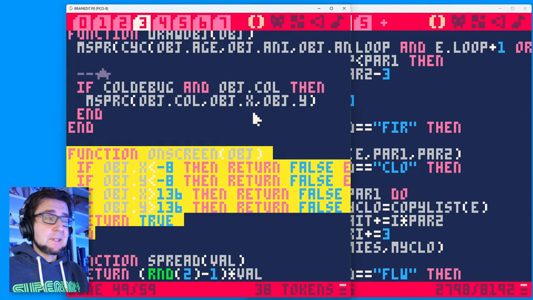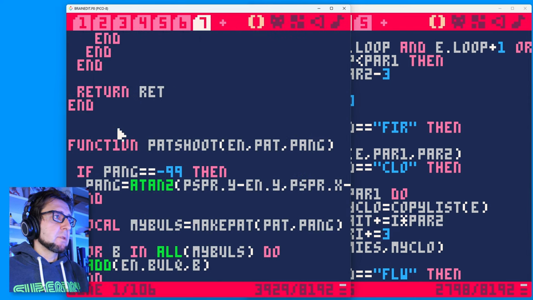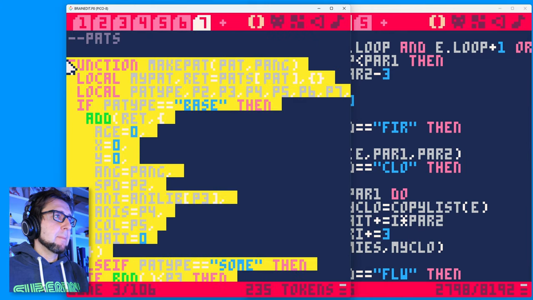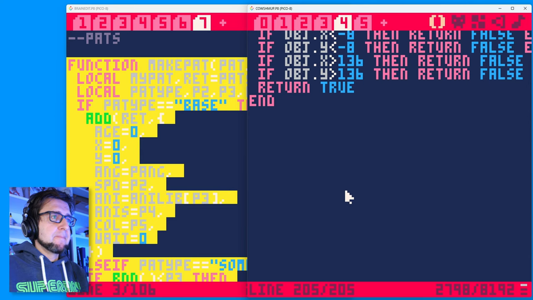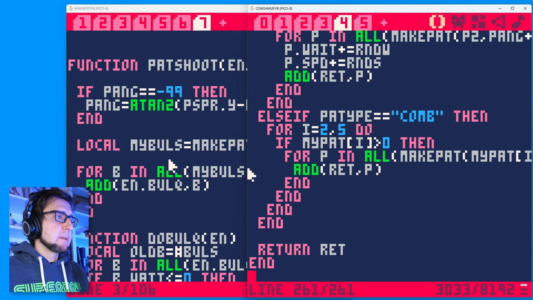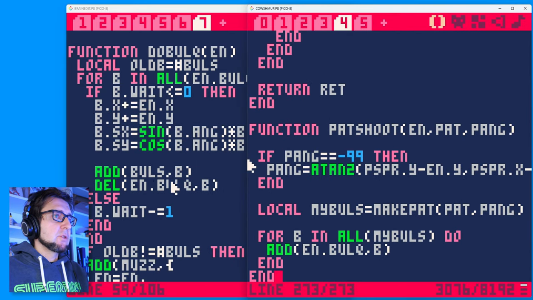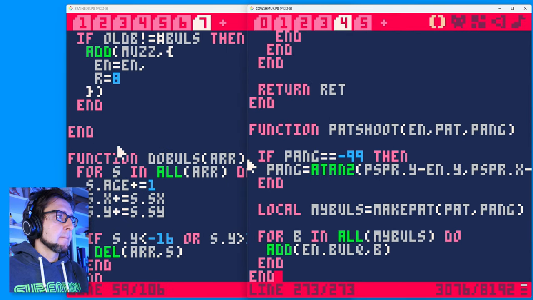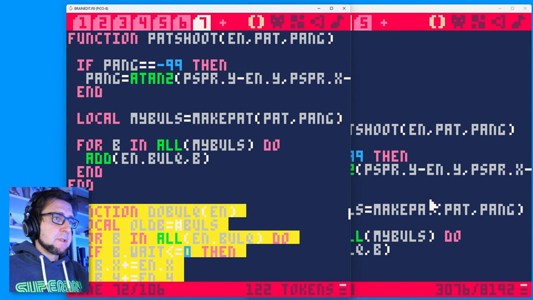So we have the enemies. Now we want to also add the patterns. So let's get the patterns out. We're going to dump everything into one big tab, which might not be wise. We're going to add everything into this gameplay tab. Again, not wise. But it's the thing that happens now. Pat shoot. Do bull queue and do bulls.